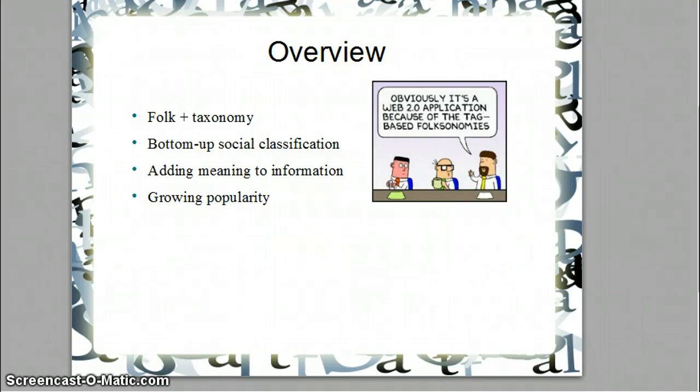Tag is the most basic unit in a folksonomy, and it is a keyword or term assigned to a piece of information. These tags describe an item and make it easy for users to find again. So a folksonomy is an informal classification scheme composed of tags.